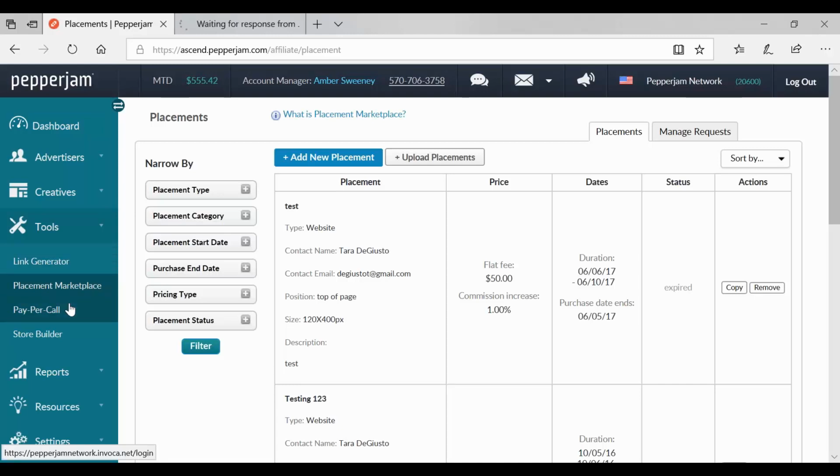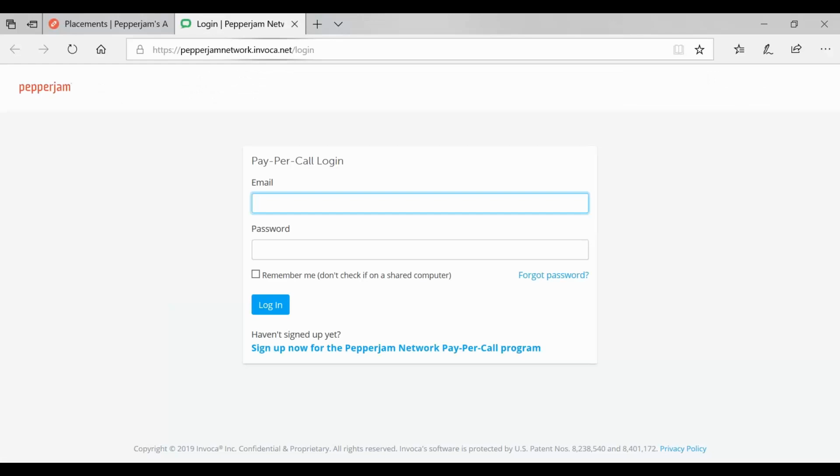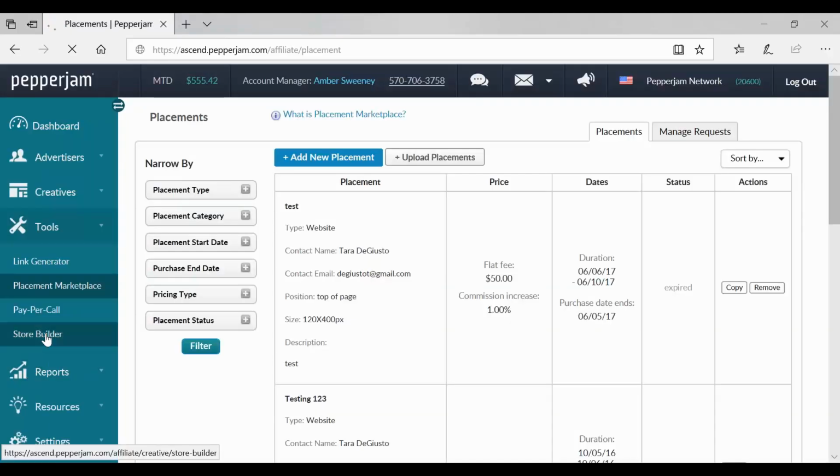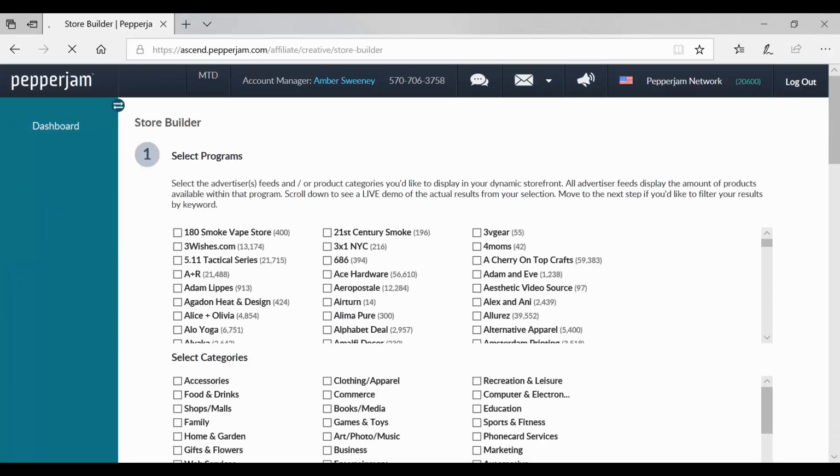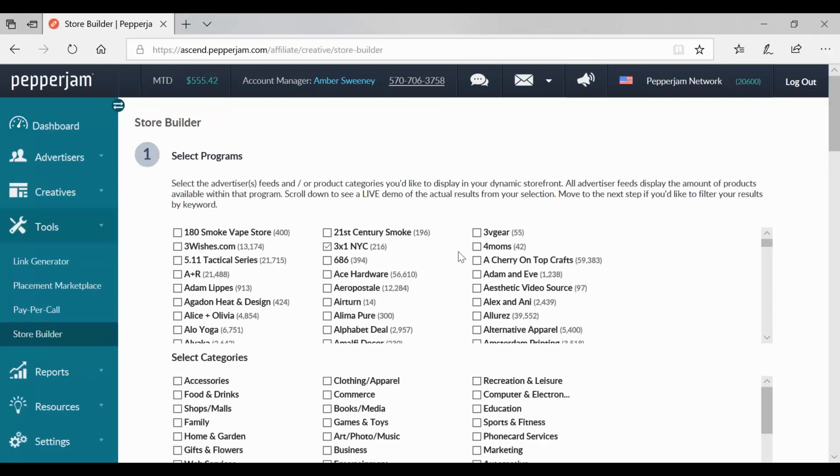Pay per call is a form of affiliate marketing where the advertiser pays for referrals to their call center and can be customized to pay for leads based on several conditions, including call time, in-call actions, call location, and more. The store builder allows you to select the advertiser's feeds and/or product categories that you would like to display in a dynamic storefront.